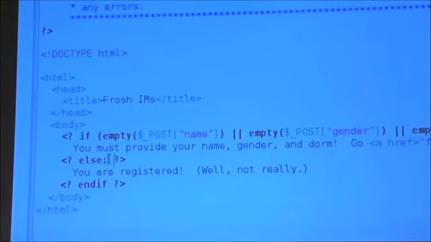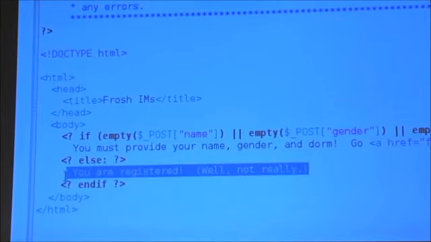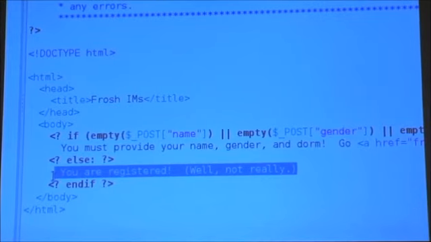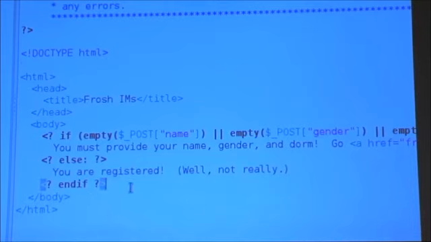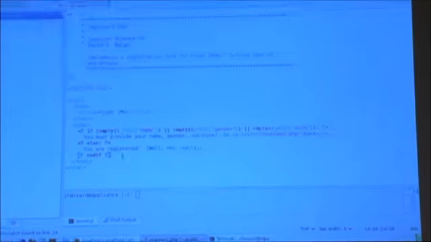Else, if that's not the case, notice the other colon here. I just tell the user you're registered. Well, not really, because I'm clearly not doing anything with their form submission just yet. And then notice this new syntax, endif. It is indeed one word. C did not have this, but PHP does. So let's see what the end result here is.